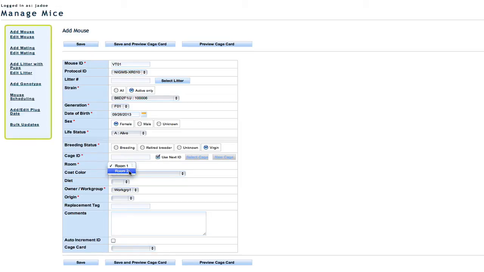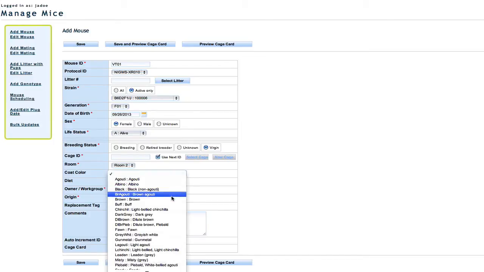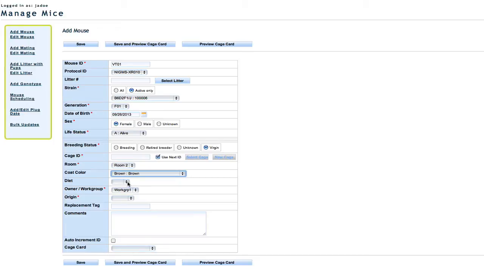Select a room and a coat color. Again, this is not a required field. Select the diet. I'll select 4%, which means 4% fat. Select an owner or work group. Select the origin. You can enter a replacement tag ID. You can also enter comments, which is optional as well.